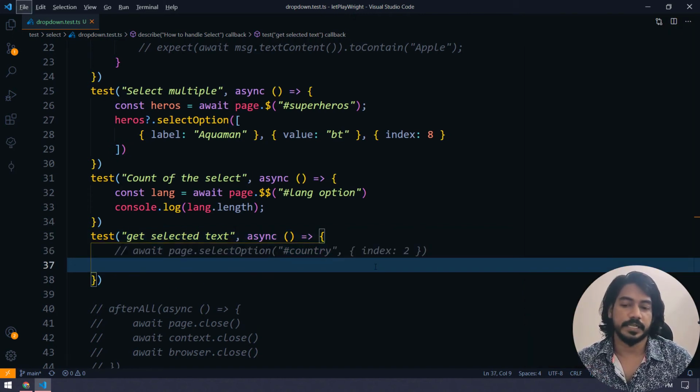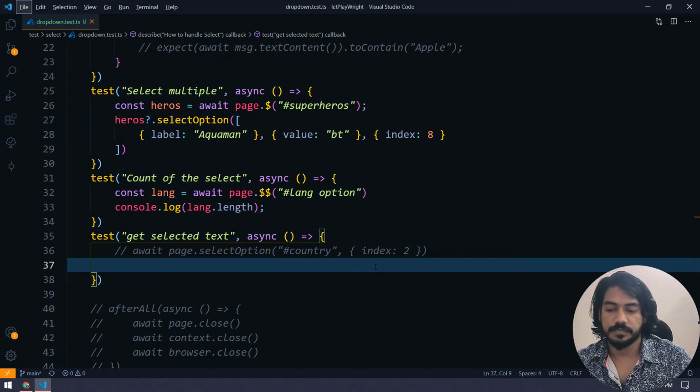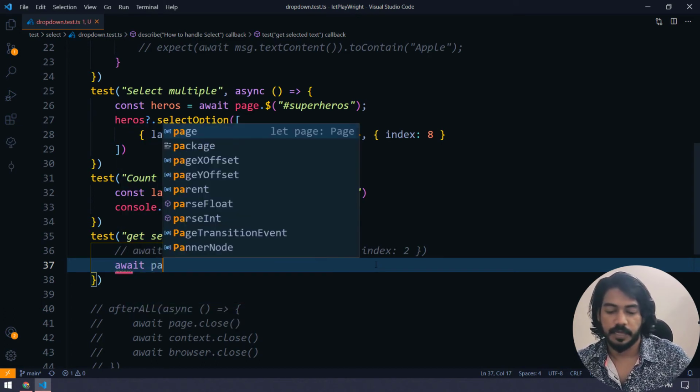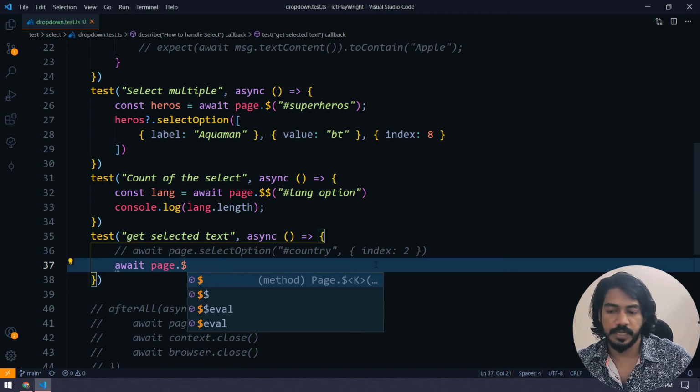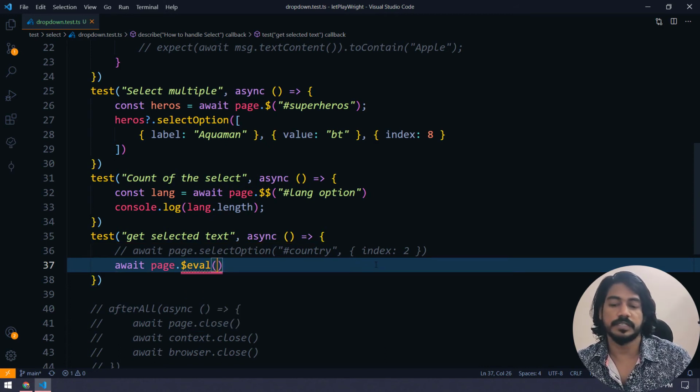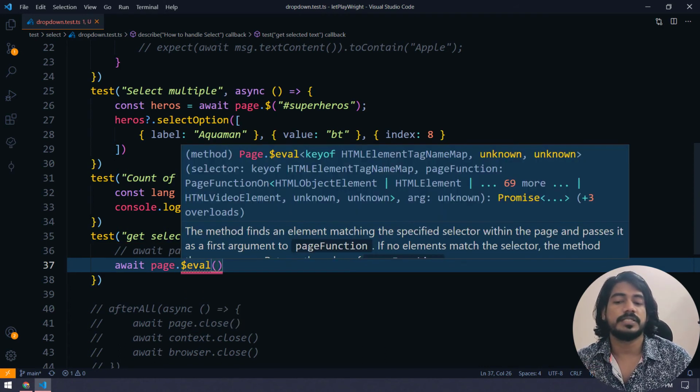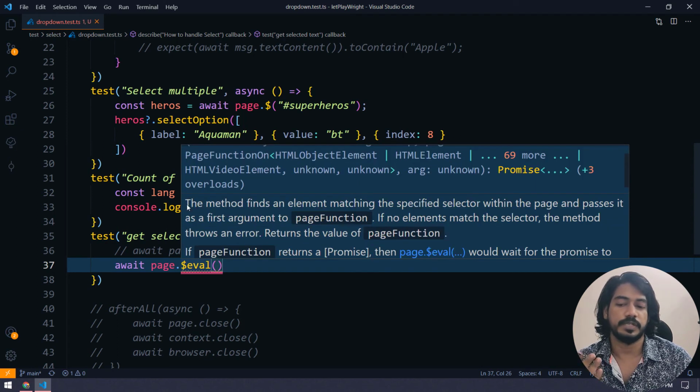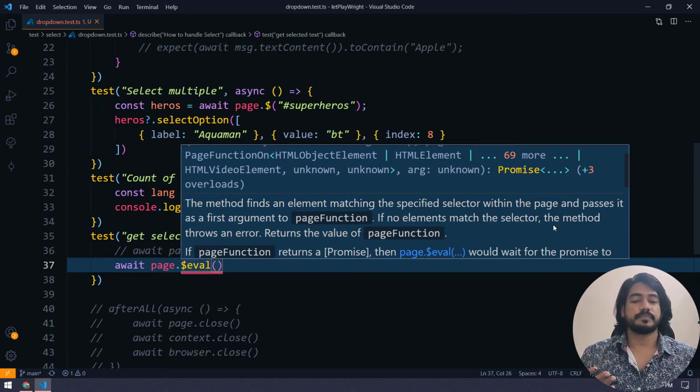To print the selected text we can use await, and I can say page dot, and here we have a function called eval. So eval is basically used to check whatever is within the element. Here you can see the method finds an element matching the specified selector. That means whatever is within the element, we can check it.